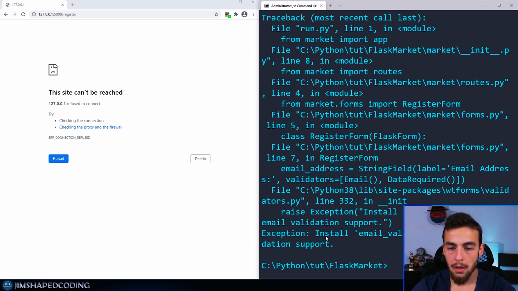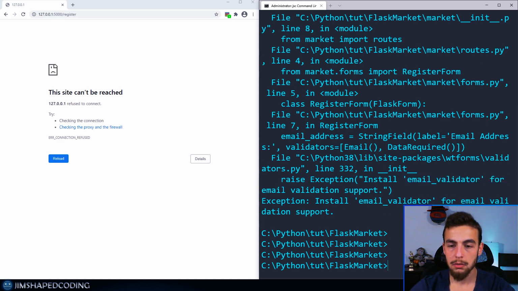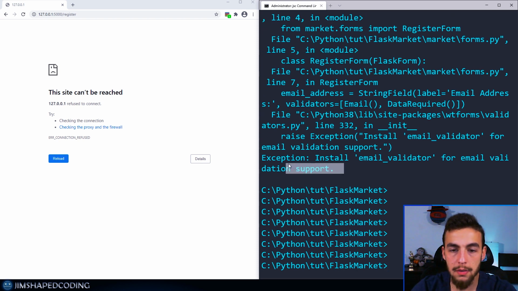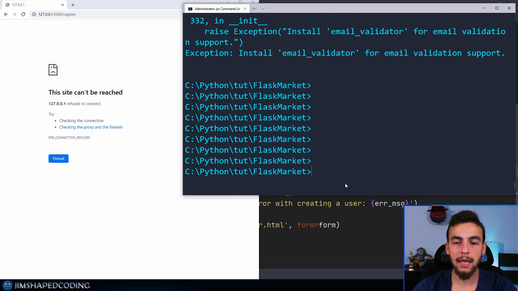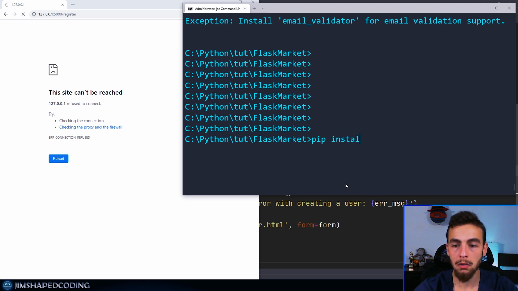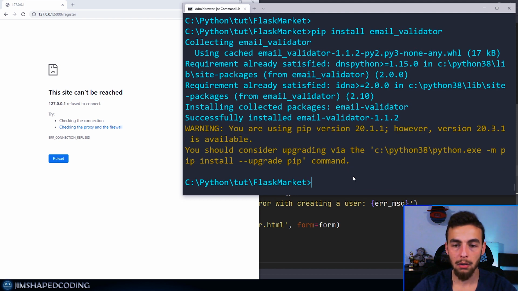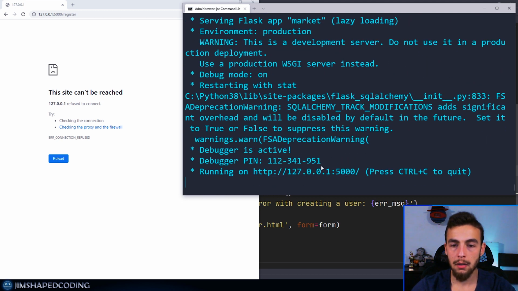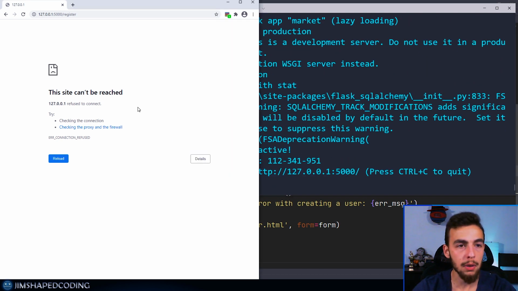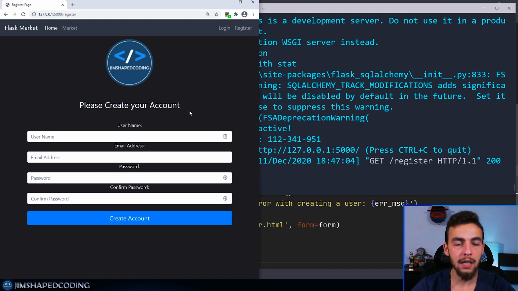Let's actually see it like that. It says that we must install the email_validator for email validation support. So I will say down here pip install email_validator. Just make sure to run that, and I believe this should solve the problem. Once we install this, we can run our web server again. And now I see that everything works properly. Now we can refresh this and we are right in the register page.